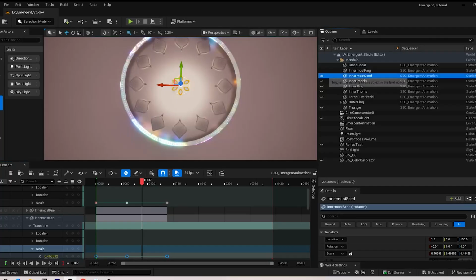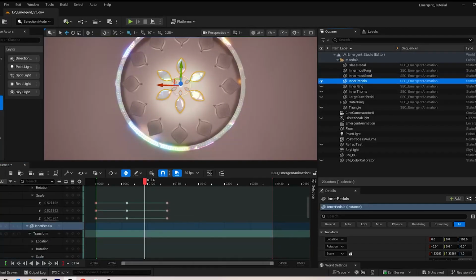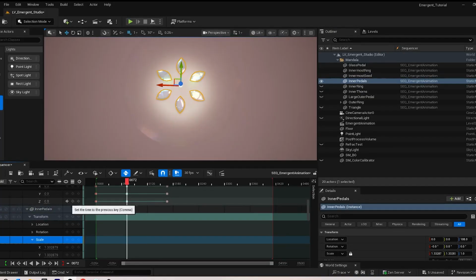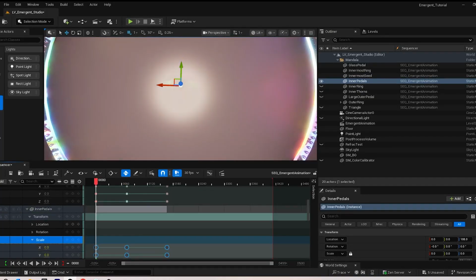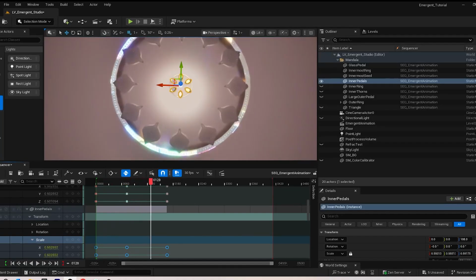And we're going to go next, innermost seed, scale, go to first frame, next. Oh, we need to make sure that it's visible. Okay, so there it is. Next we're going to do inner petals, scale, go to first frame, and paste. Okay, there it is. There's the inner petals.